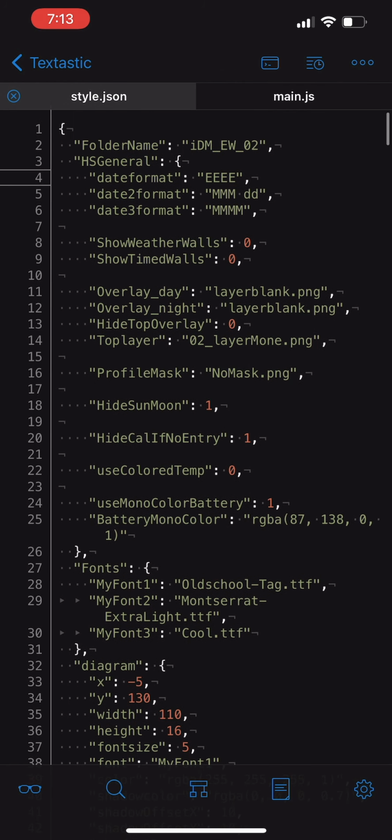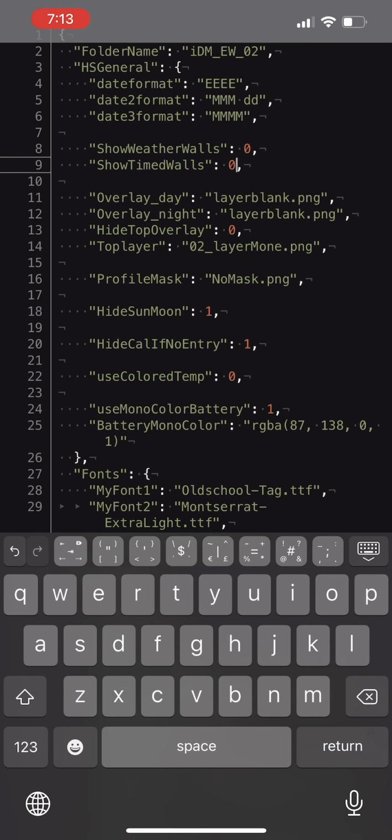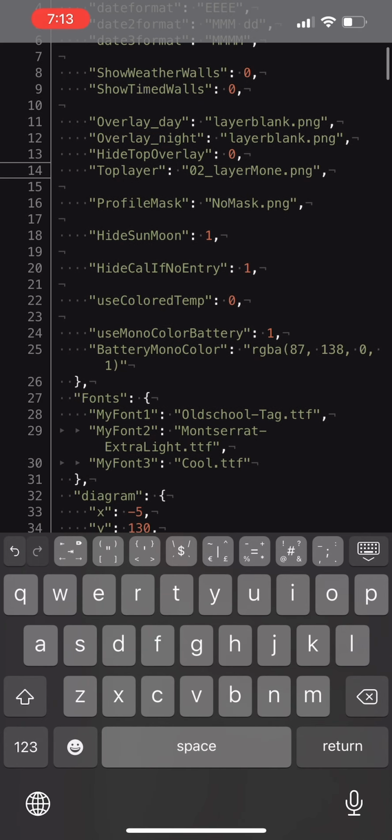And this is all where you have independent control of your weather walls, your show timed walls as well. So there's weather walls based on weather conditions. There's timed walls depending on what time of the day it is. You have your overlay, like I mentioned earlier. There's also a top overlay, so that's just another overlay image that you can add if you want to sandwich something. You can just add layers, and you can manipulate images with different layers and stuff like that. You have your profile mask. You can mask it, so if you want it to be a circle or a square or a triangle, you can actually mask the icon.